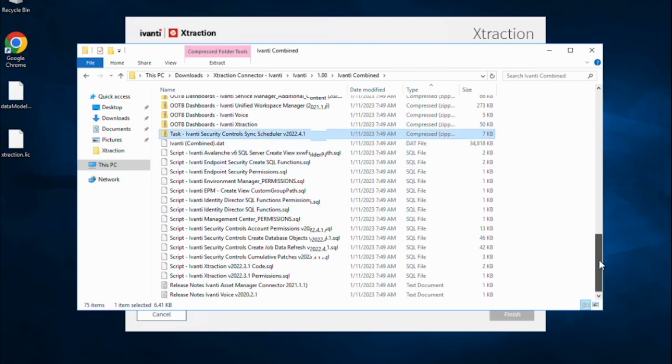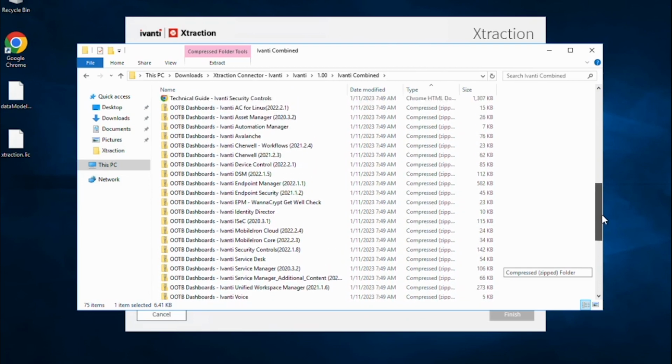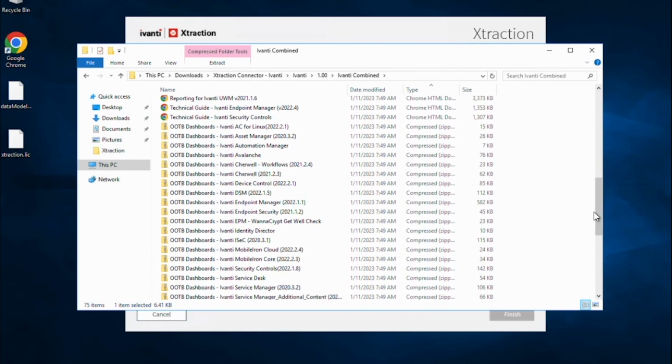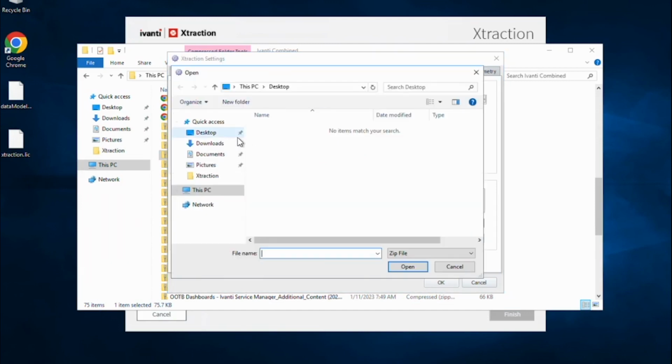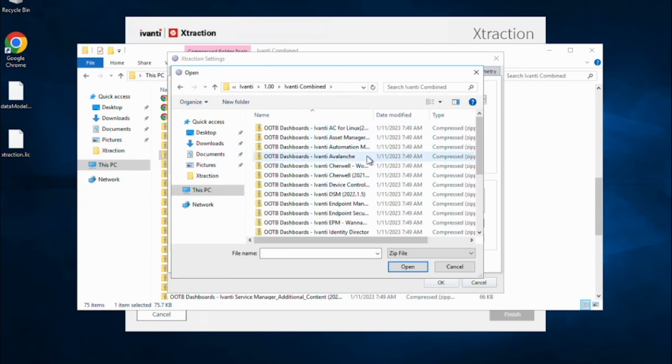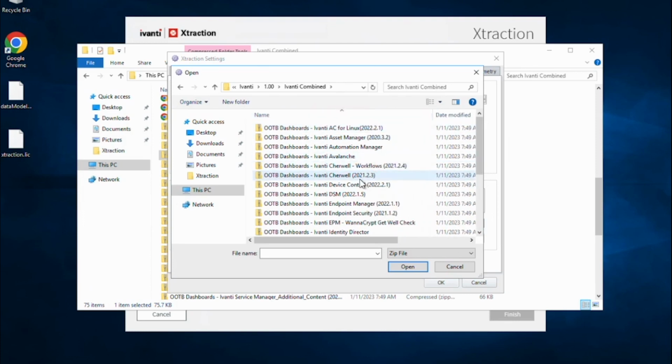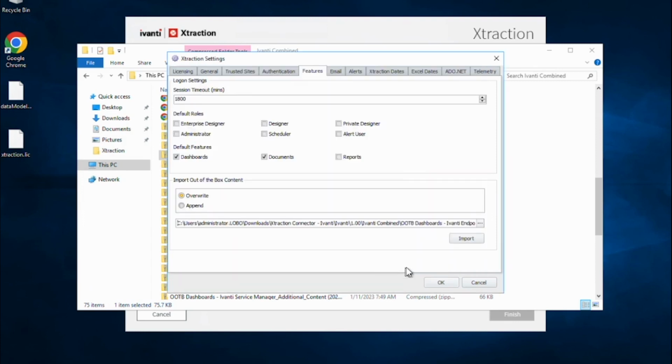So I start off here. Extraction doesn't have any reports when you first start out. It's just an empty program. So these zip files here, when we go back to this configuration program, we can open these up, and there's my downloads folder, connectors. Okay, so we have all of these zip files, and so we can just choose one of these. And so I'm going to choose Endpoint Manager and open.